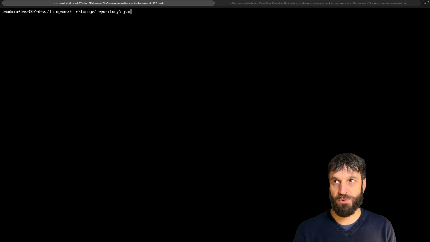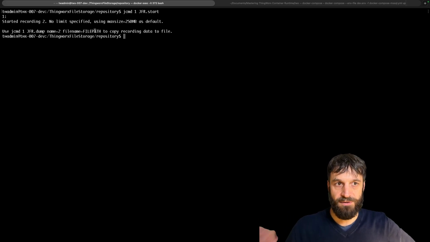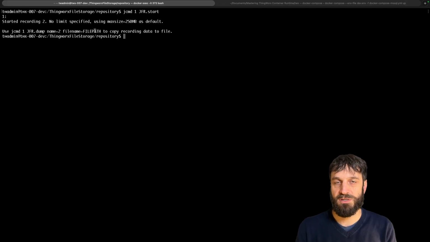And similarly, what we're going to do is start one process. We're going to start a JFR. So JFR dot start. And you can see it started a recording. Number 2, no limit specified, using max size 250 megabytes as default. No file path has been specified, so I do have a flight recorder session running now with the default settings. It is called a continuous recording session because there has been no stop time defined.